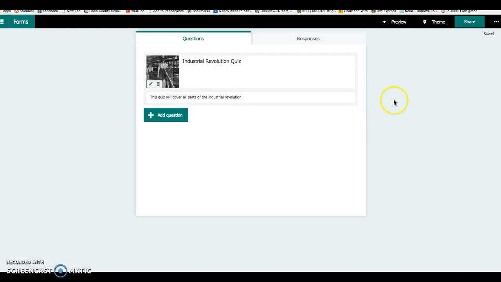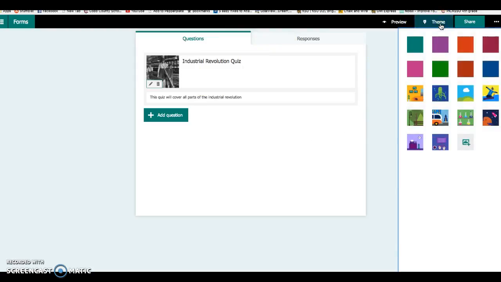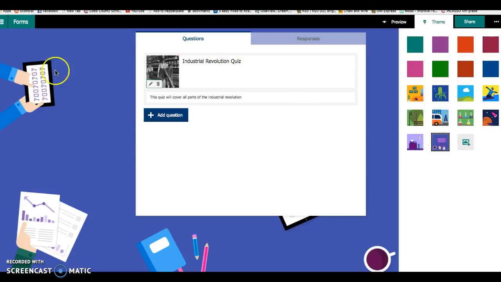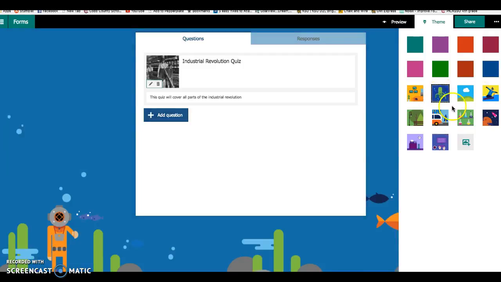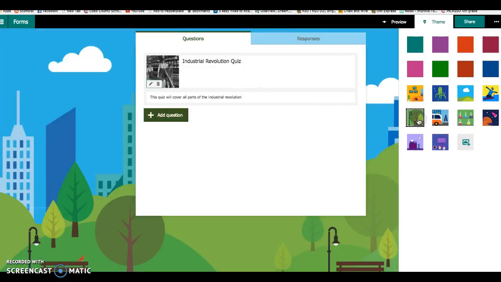Okay, another way that we can personalize this quiz is to go up here to the button that says Theme. When I choose Theme, we have these options to make our quiz a little bit more pretty. So I can make a solid green background. I could choose this one and it'll change what it looks like over here. I could have a giant octopus. Whatever you think is most relevant to what you are going to be asking is what you should choose here.